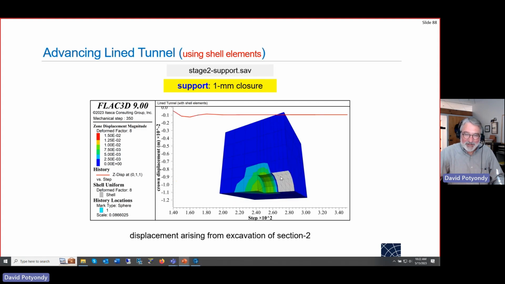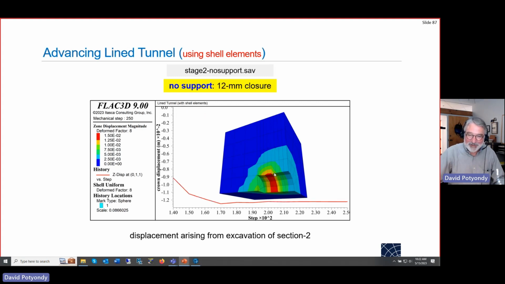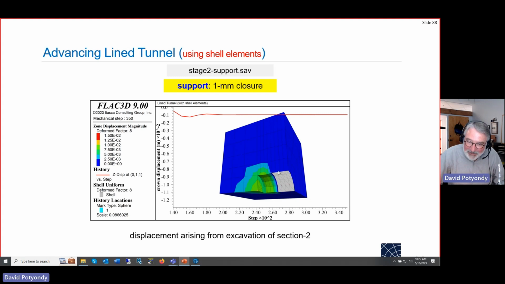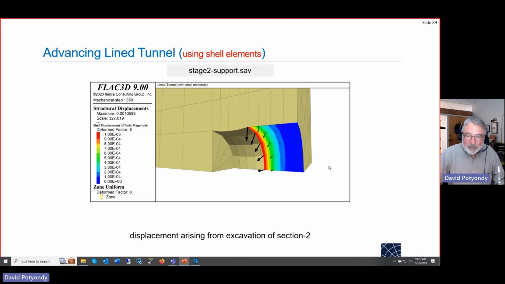If we put in this and do the same thing, now it only goes down 1 millimeter. And you can see the difference: there's a lot of displacement at the middle here. That's the displacement magnitude 15. You can see that here it's less, and that's because this guy is taking compression.